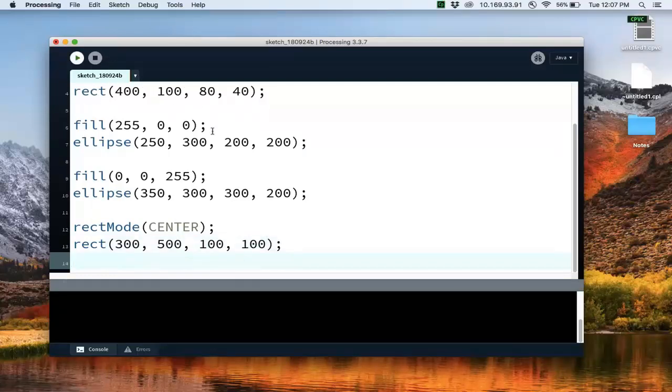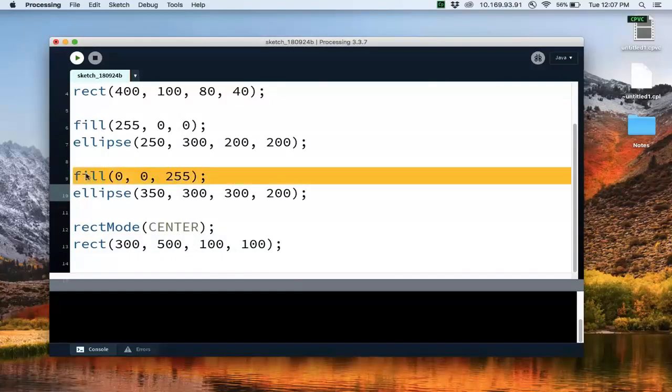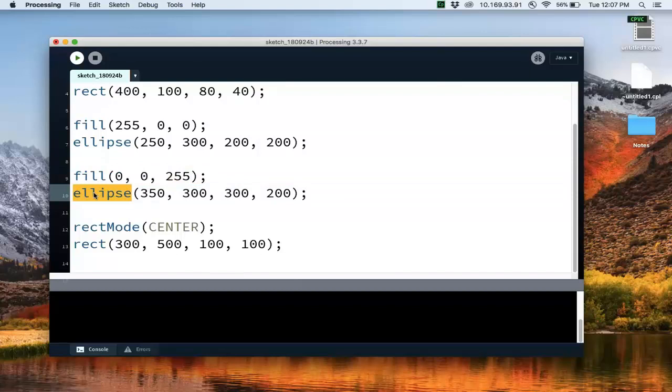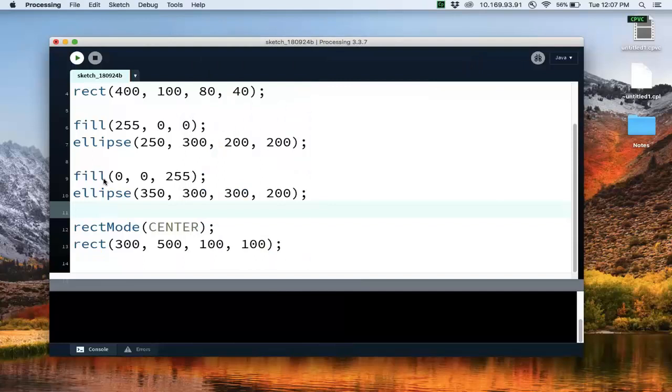So if I run that, notice that this fill right here, which is a blue fill, makes this ellipse blue. And because the fill has not been changed, this rectangle is also blue. So for example, this is blue, and so is this. So whenever I have a fill, that fill is valid until I change it.